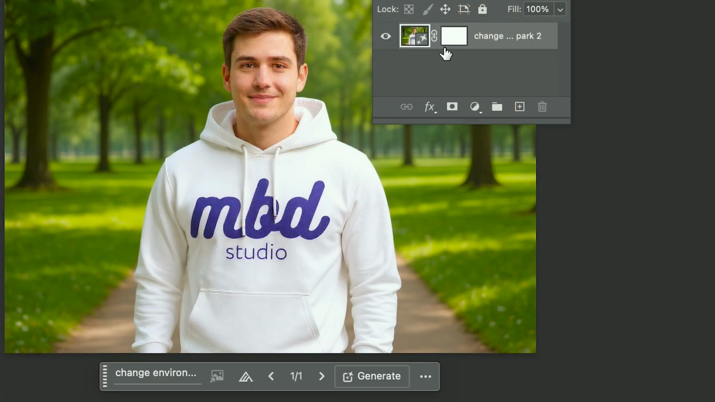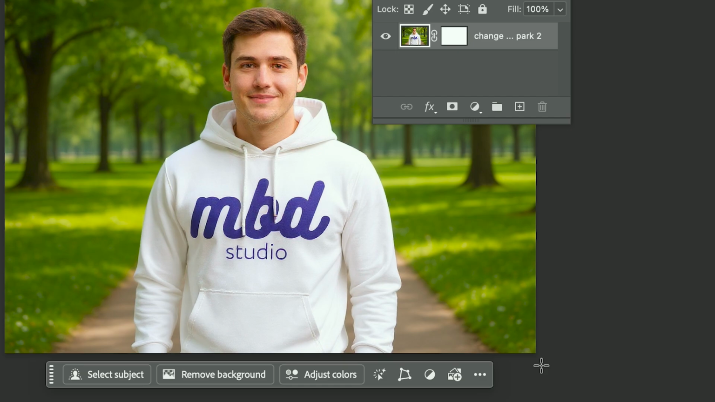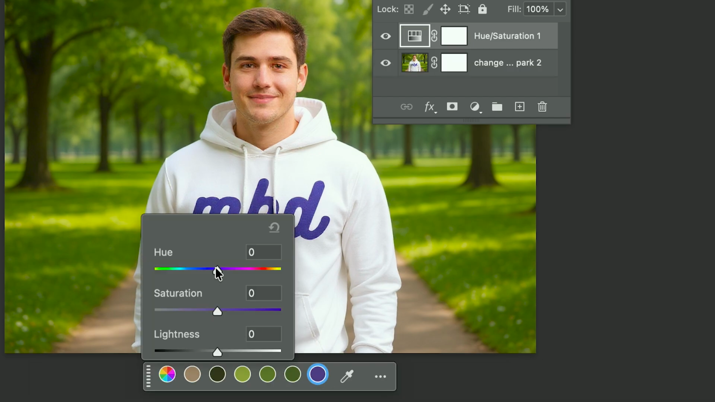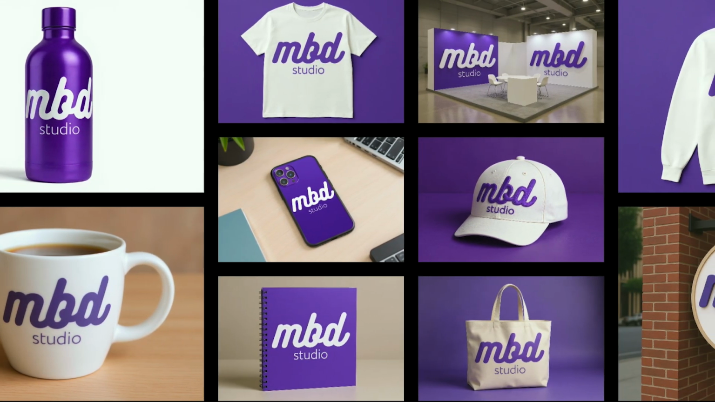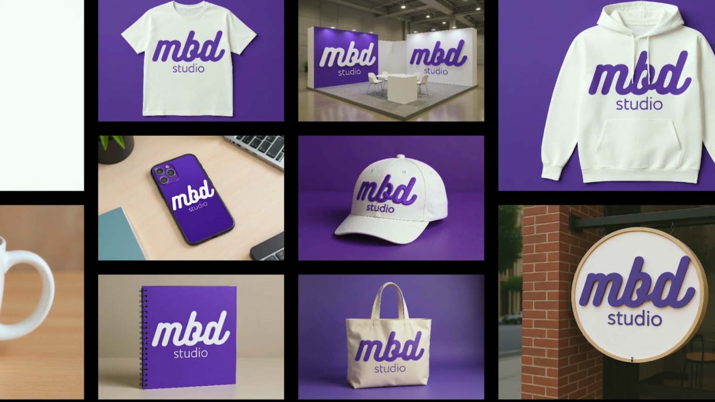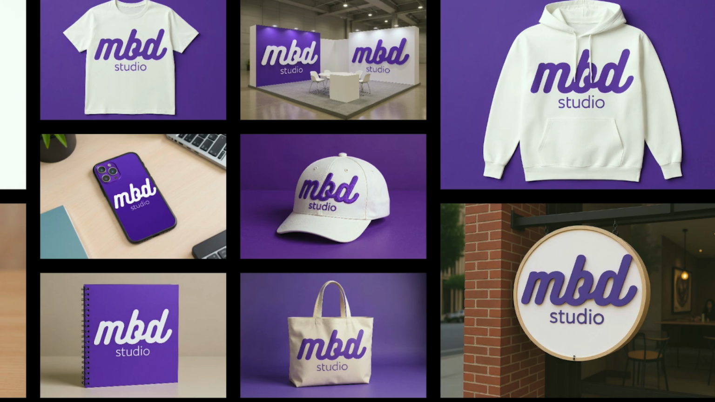If your brand colors aren't quite matching, rasterize your layer, then open Adjust Colors. Photoshop will detect the main colors, like my signature purple, so you can fine-tune them for a consistent brand look across every mockup. Here's the final result, a complete set of brand mockups, from apparel and merch to a full trade show booth, all created with Flux Kontext Pro inside Photoshop Beta.